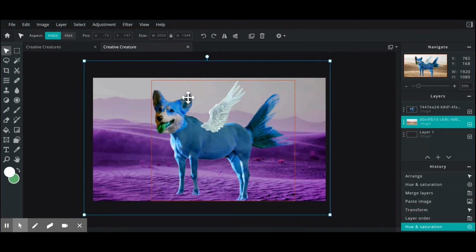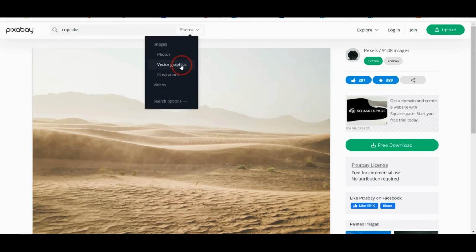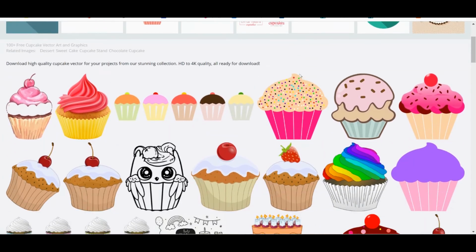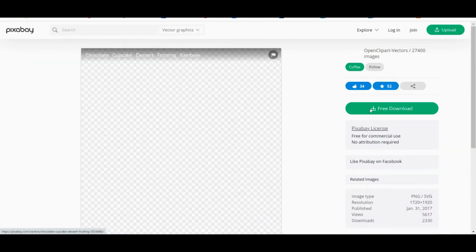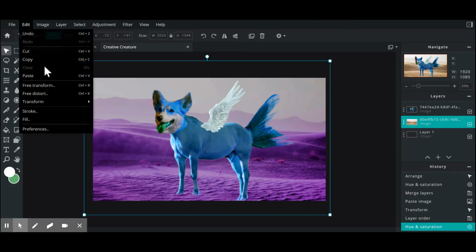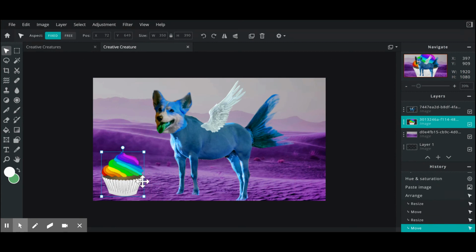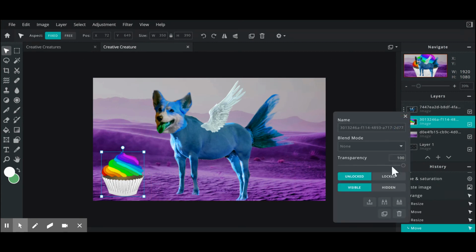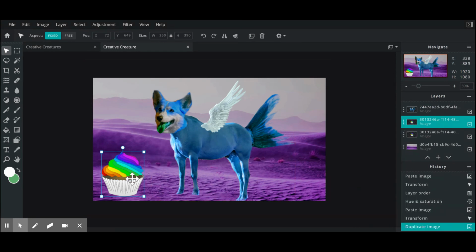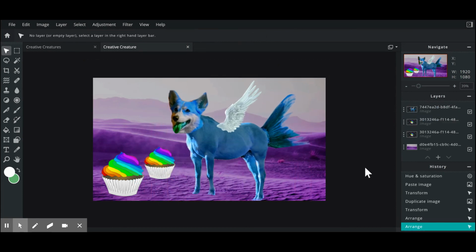If I wanted to add other elements to my background, I can go back to Pixabay, maybe add a cupcake. I'm going to search as a vector graphic. Find a cupcake I want. Oh, rainbow cupcake. Right click, copy image, edit, paste. And if I want to duplicate this to make multiple cupcakes, I click the 3 dots. I can press duplicate layer. And now I have multiple cupcakes. So you can continue adding to your background.